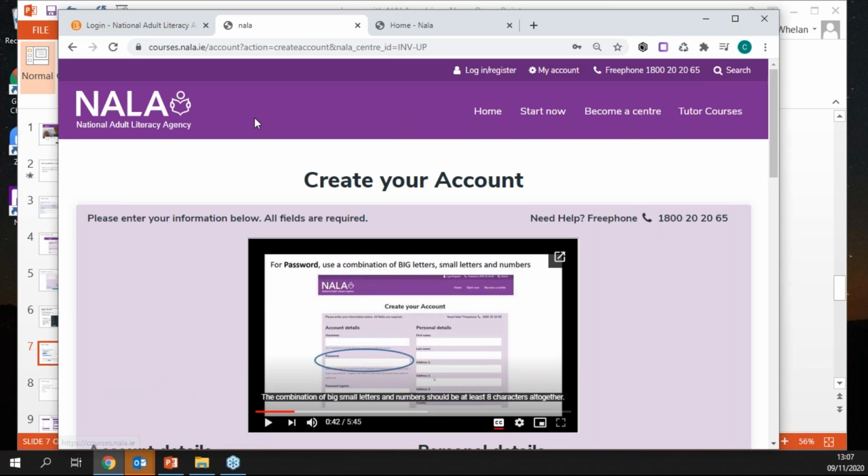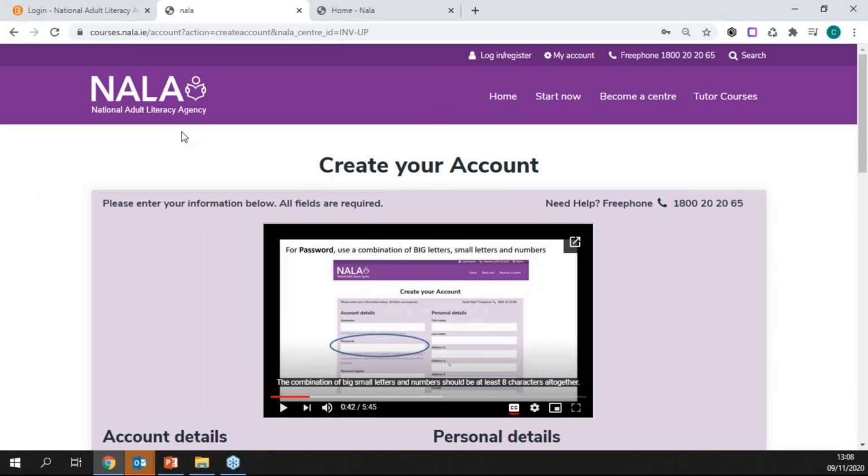Okay, so this is what I like to call the outer part of the platform. The platform will have a lot of e-learning courses on it that you can follow. But in order to do that, an account has to be created. So that's the first step. And the second step is then, once that account is created, the learner has to be enrolled in courses. And to do that, you do these two steps, account creation and course enrollment, on courses.nala.ie.